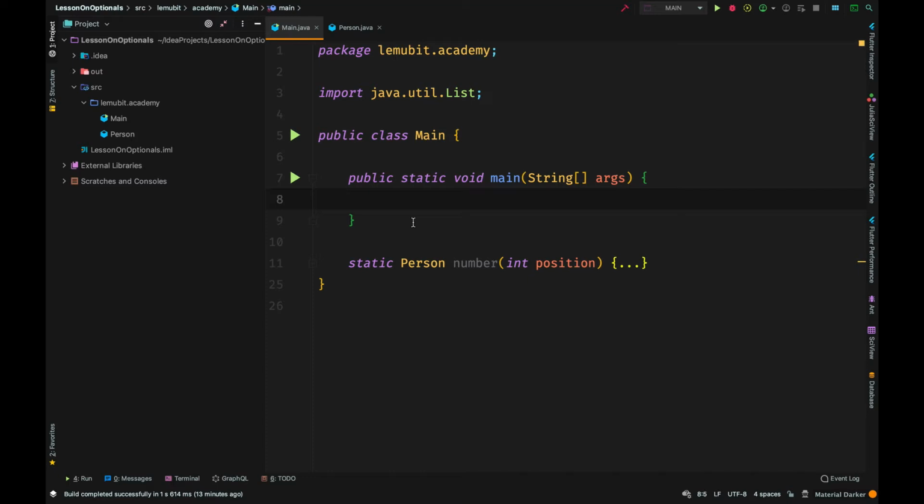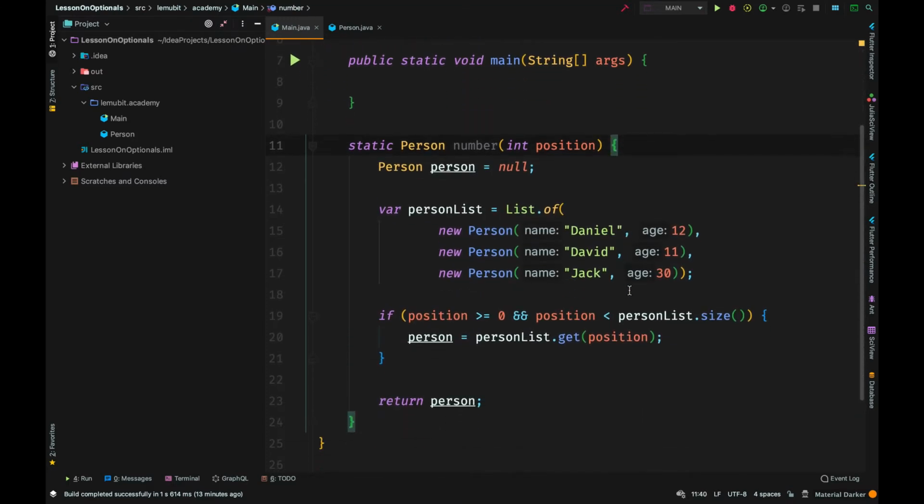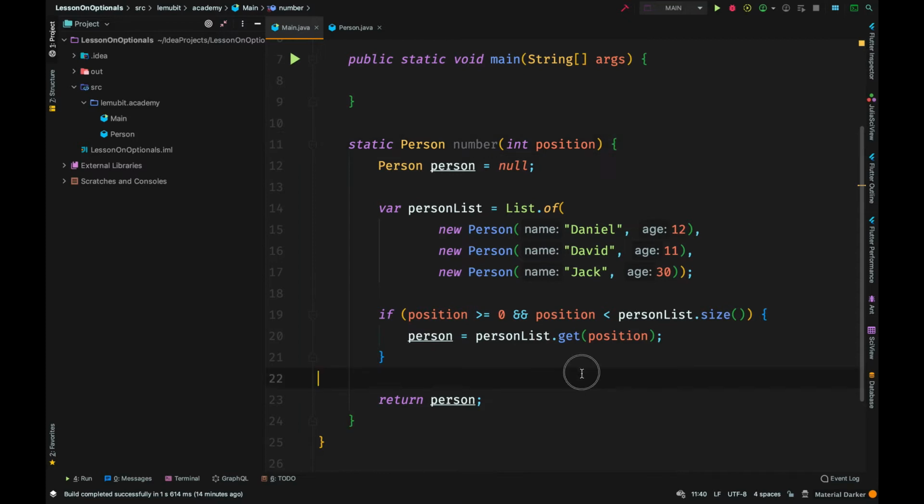Now, in this main class, we have our main method, but we also have a method called number. It accepts a position. Now, let us look at the code here. We have a person variable that is initialized with a null value. We then have a list of person objects. Now, we have an if statement.